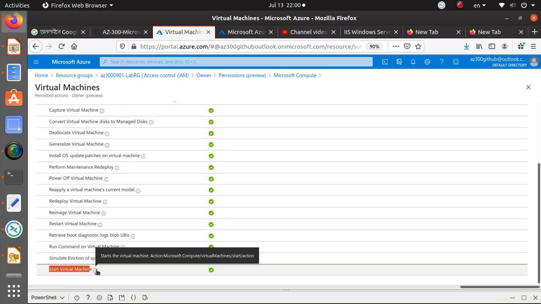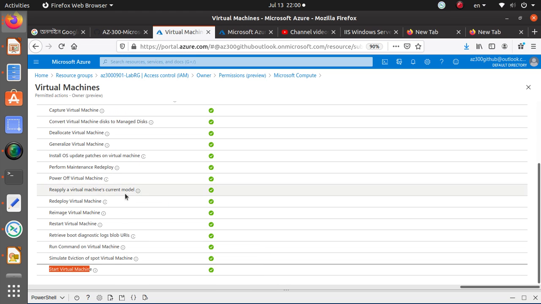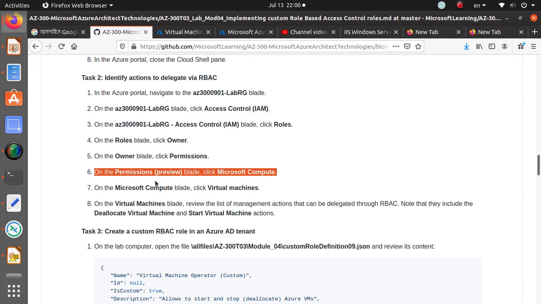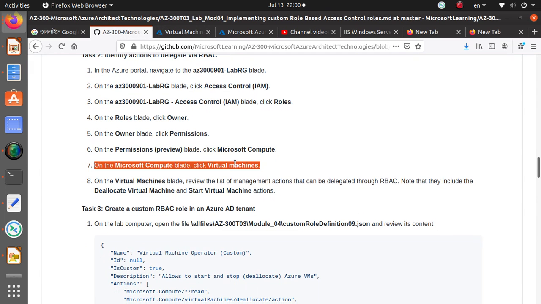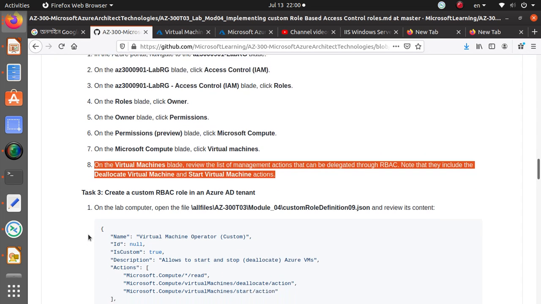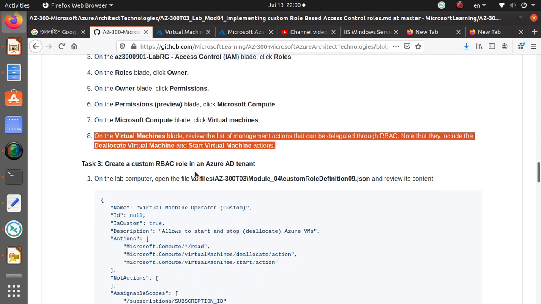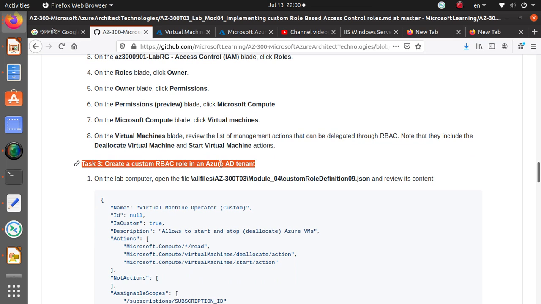Okay, so we have now verified that as an owner, we have a whole bunch of permissions, and those two permissions they wanted us to check. We have now checked this on the virtual machine blade, so we have done that. Create custom RBAC role. So that's our next job, to create a custom RBAC role.